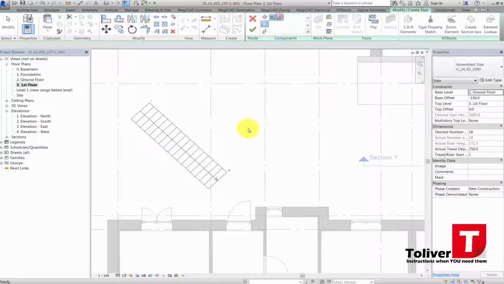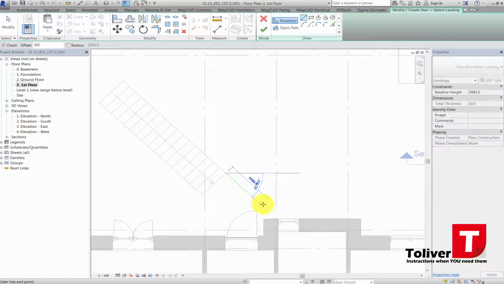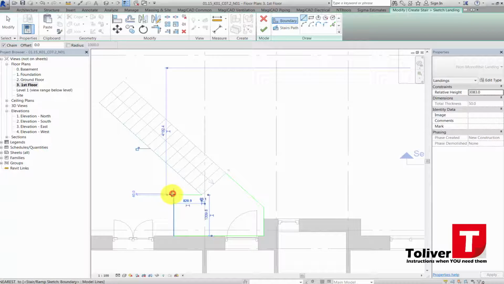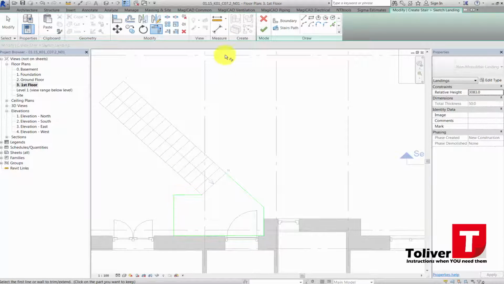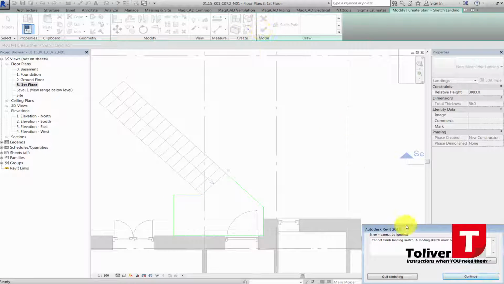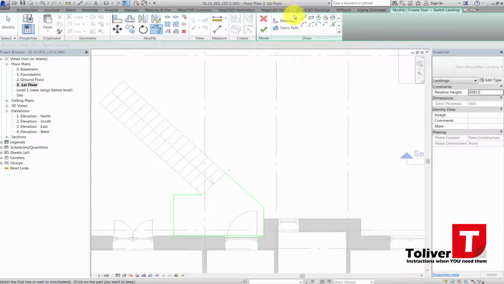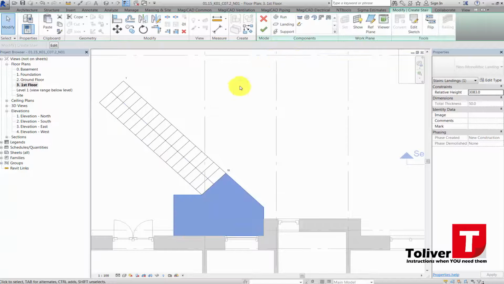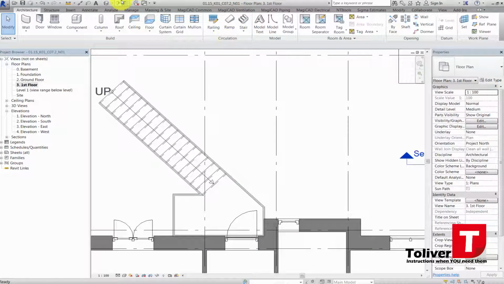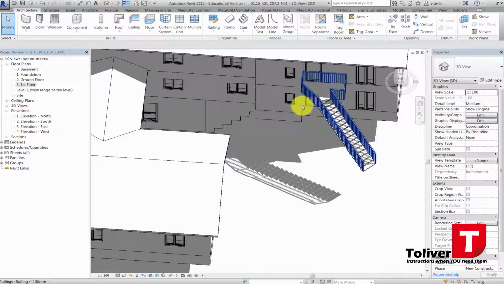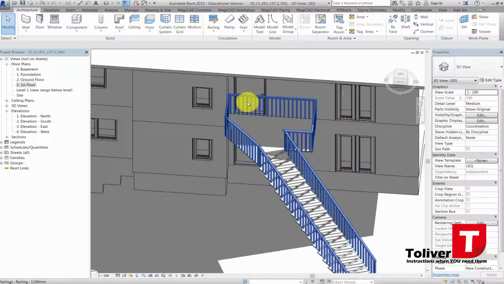I'm going to mark it, edit stairs, and what I want to do is create a landing. So I'm just going to draw a landing like this. Like that. Finish edit mode. Oh, I need to close it like that. That's my landing. Once I finish that one, and if I now look at it, I now have my staircase.